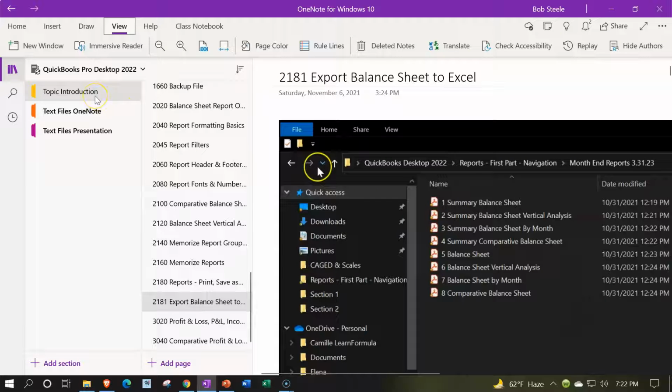Topic introductions are designed to give an introduction to the topic, provide screenshots, links where applicable, and accounting background that can complement the presentations, the screenshots being something that can be used to follow along with the presentations if you don't have access to the software at that time.